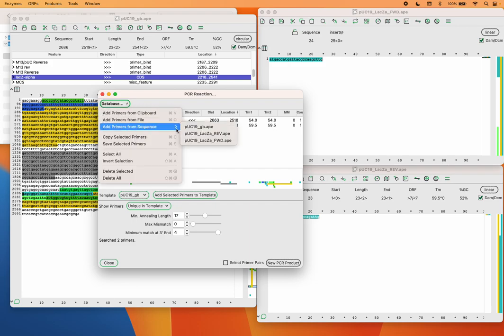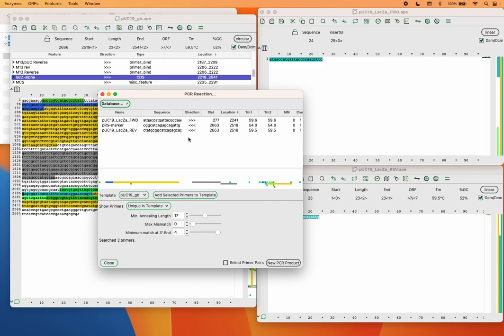So let's also load the forward primer. There we go. So we've got the forward and reverse primers here, and then this other marker, which let's not let that confuse us, okay? Great. And then we want to select the primer pairs. Let's select the forward here, and let's select the reverse here. Again, let's not select that one. Our template's good. We've got our newly designed primers.